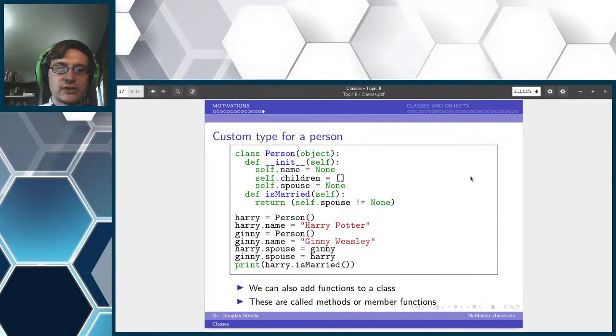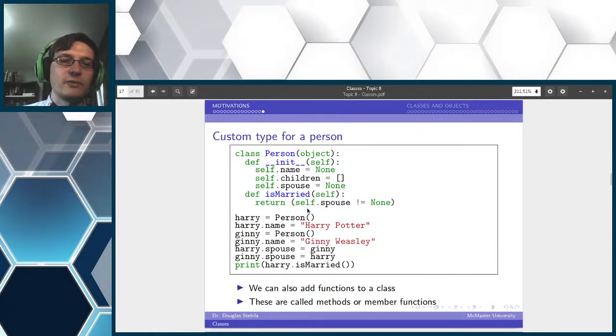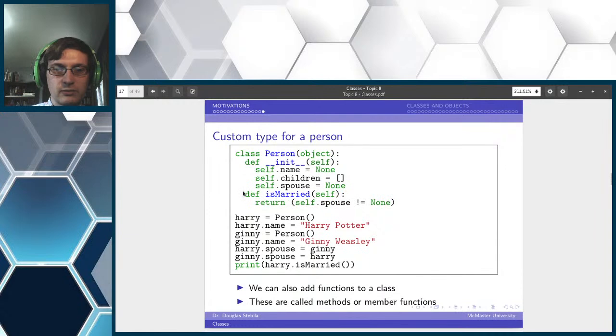We can also add functions to the class. For example, if we wish to have a Boolean test to see if the person is married, then we can return self.spouse does not equal None as the return value of this function. Obviously, that's a Boolean, so this is a function returning a Boolean. If we have assigned Harry.spouse equal to Ginny and Ginny.spouse equal to Harry, Harry.married is going to come out true. These are called methods or member functions. And we did that with make old.